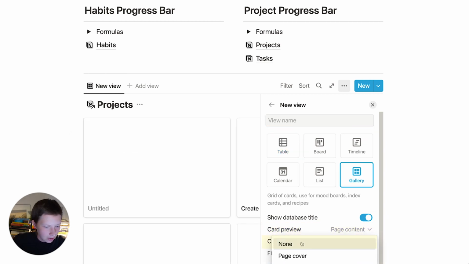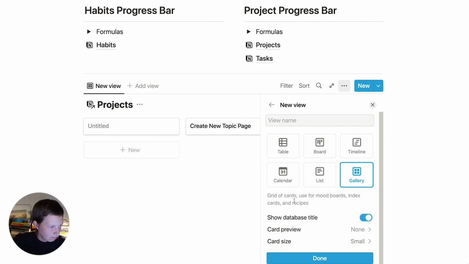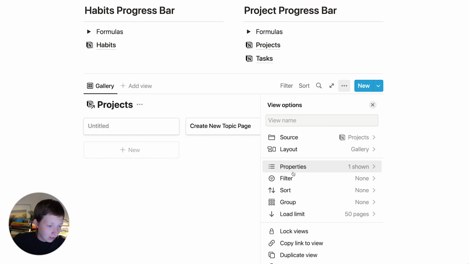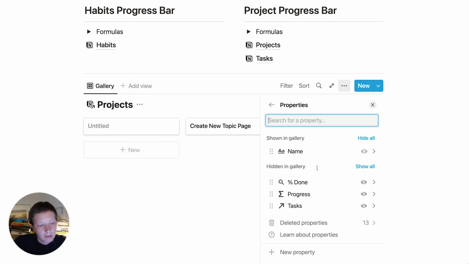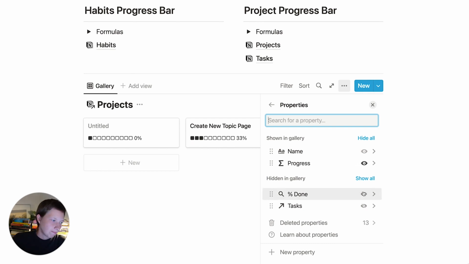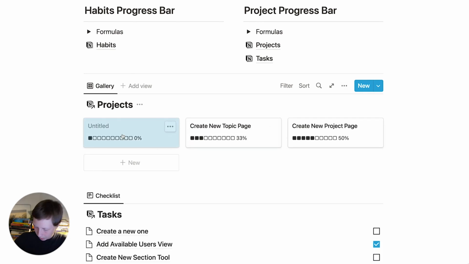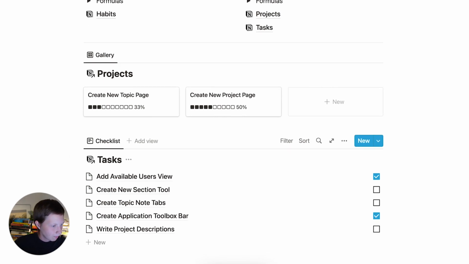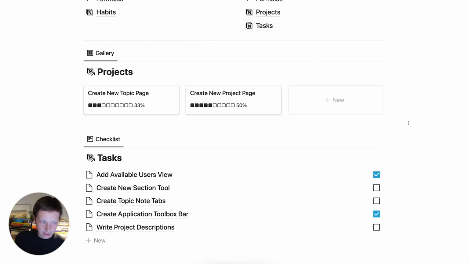Card preview, none. Card size, small. Okay, done. Now, inside of properties, we saw that checkbox property inside of the tasks list. For this one, I want to see the progress bar. Click away, probably delete that one and the top task we created before. And let's just take a look at this. My projects above and my tasks below. And as I tick them away, I can see my project progressing.